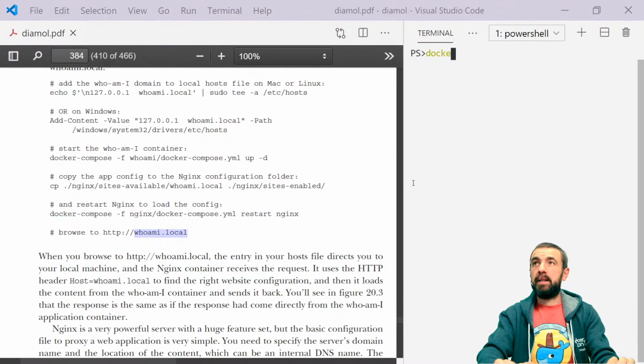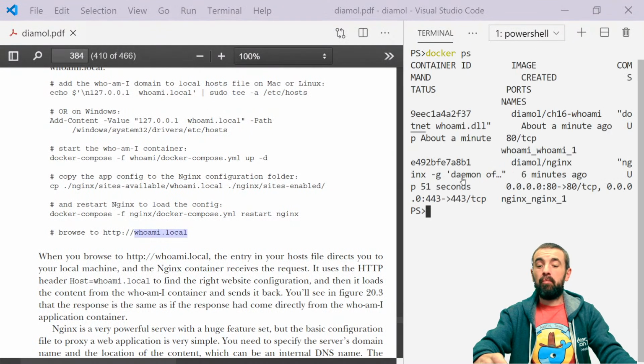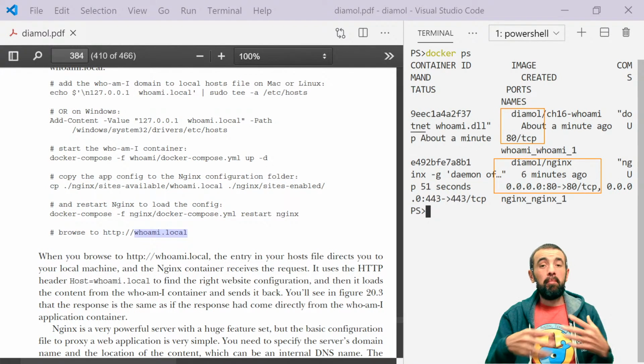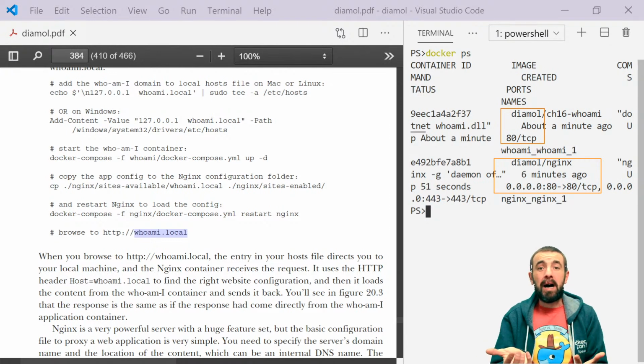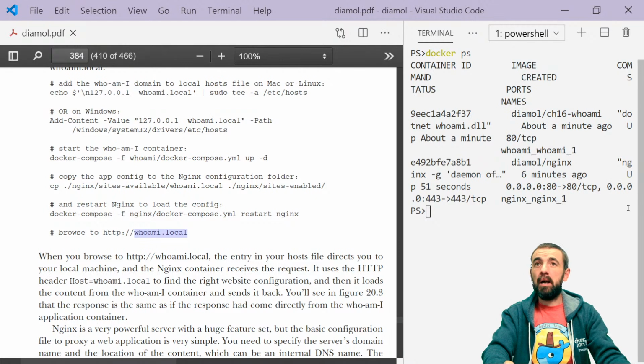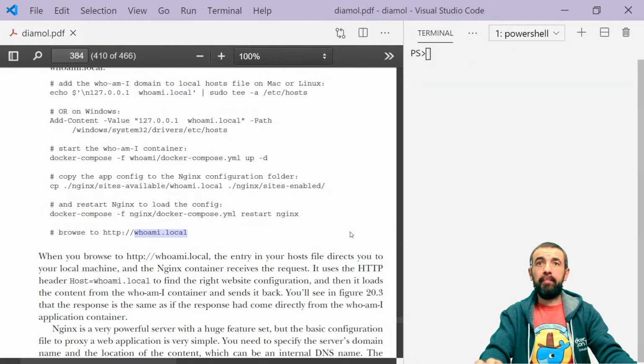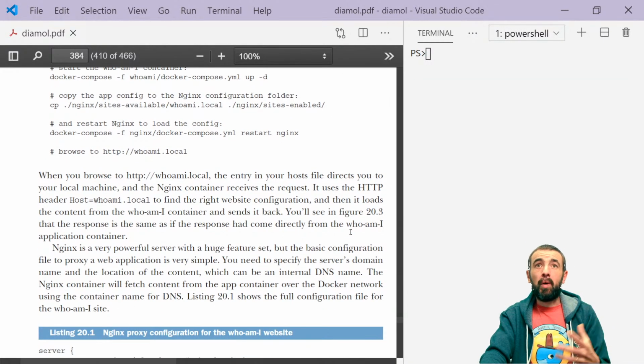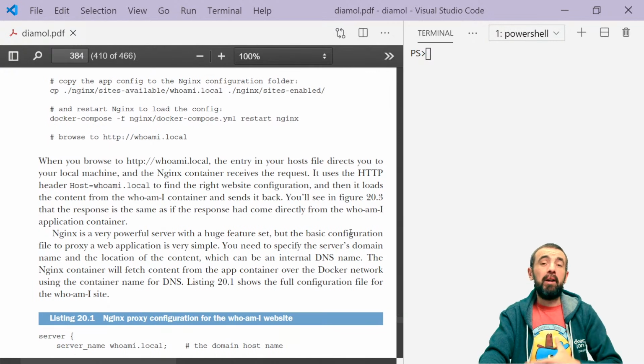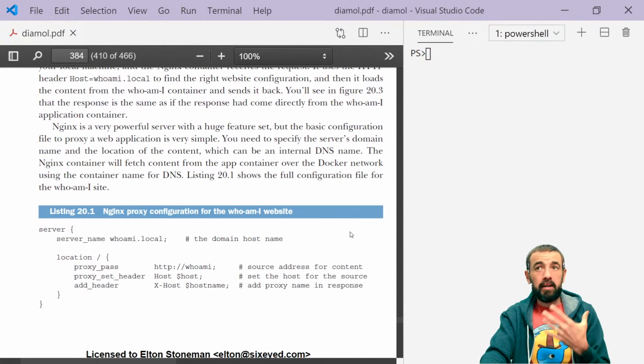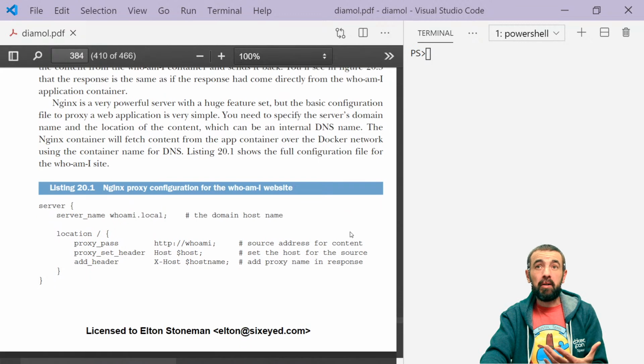So if I clear this down and just double check that, what you'll see here is my Nginx container is mapping port 80, and my whoami container is listening on port 80 inside the container, but it's not mapped. So only the Nginx container is talking to the whoami container. Okay, so let's clear this down. When we browse that, Nginx got the request, it uses that host header, it finds the configuration, and it sends it back. Here's what the Nginx configuration looks like.